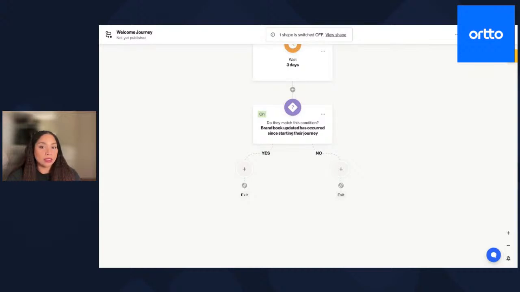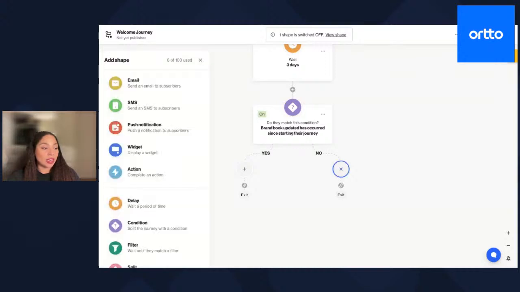So down my no path, I want to add in a widget. This is going to be a pop-up widget, which populates for them when they're in the application. So since they haven't responded to my CTA in my email to go ahead and update their brand book, we actually want to pop this brand book notification up next time they log into the actual platform. So what I'm going to do here is create my next shape, which is going to be a display widget.